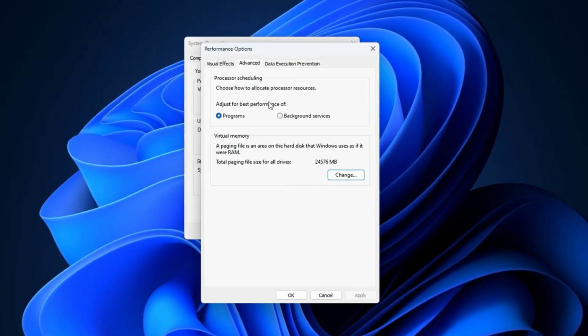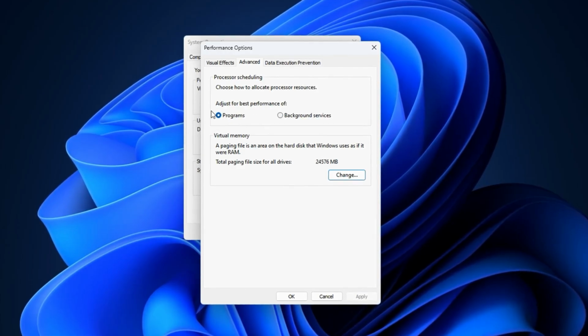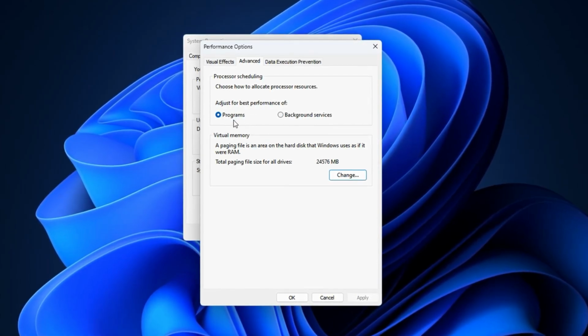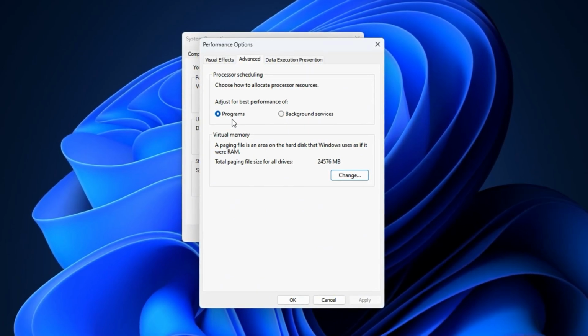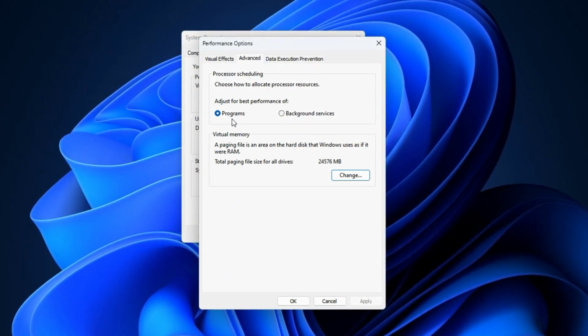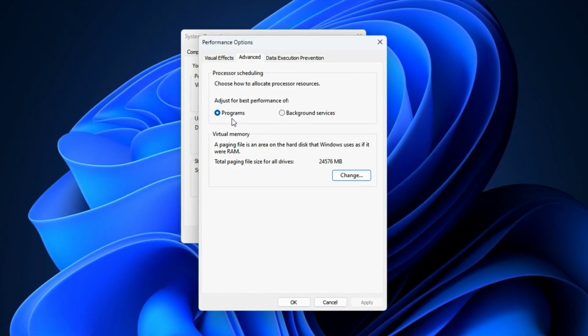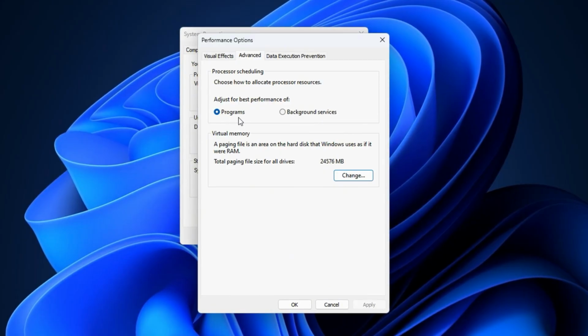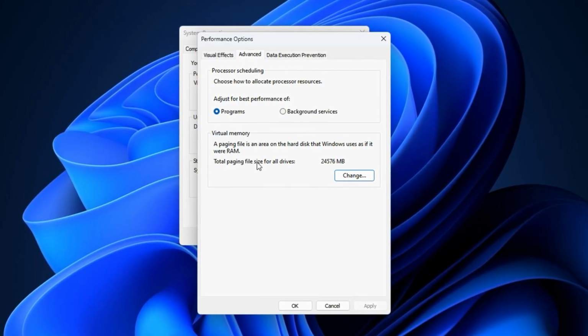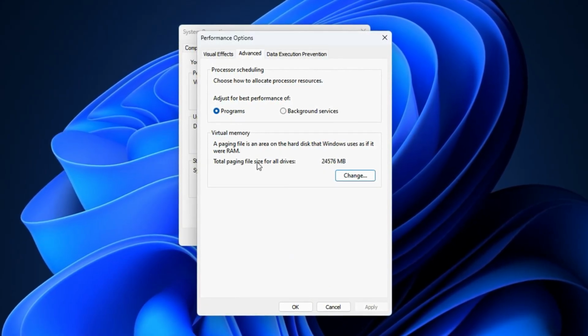While still in the Advanced tab, scroll down to the Processor Scheduling section. Make sure Adjust for Best Performance of Programs is selected. This setting ensures that Windows gives priority to your active applications, which is especially useful for gaming, where real-time responsiveness is critical. Restart your PC after making these changes to fully activate them.